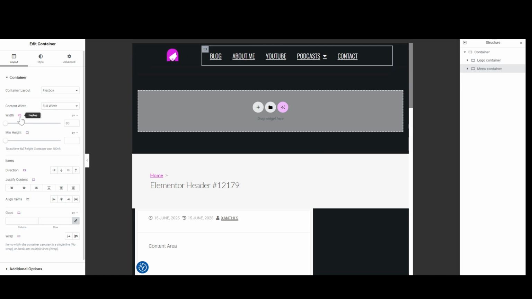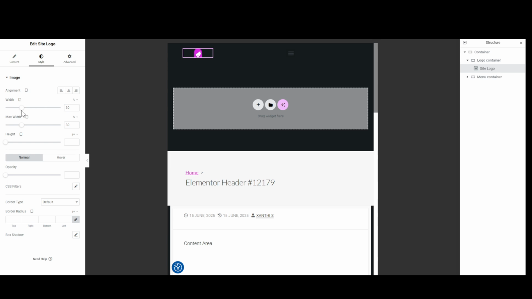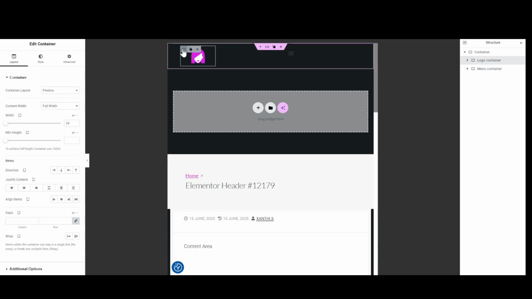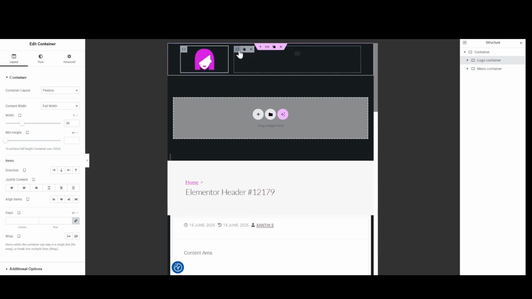By selecting the screen icon, you can preview how the header will look like on different devices. You can adjust the width of the logo on desktop, laptop, tablet, and mobile screens. Make sure to stick to percentages. It helps with responsive layouts. Here I adjust the container width of the logo and I make sure that it has the right percentage, and I do the same for the container of the menu.